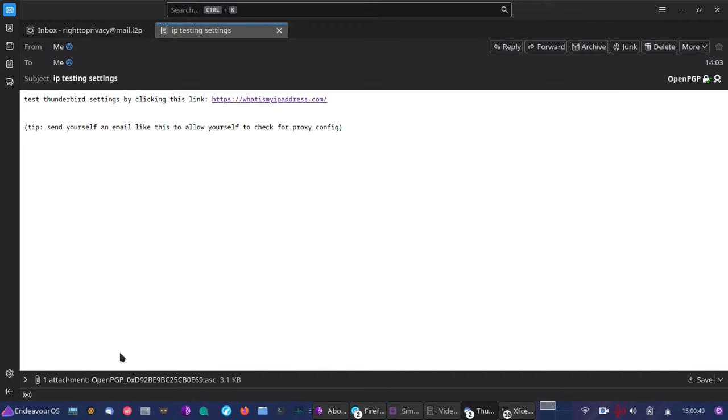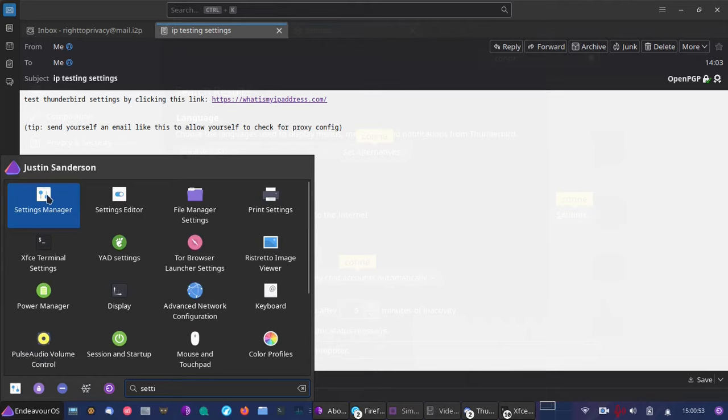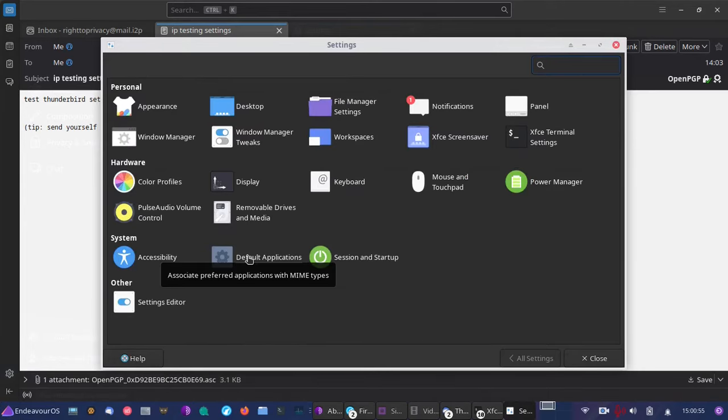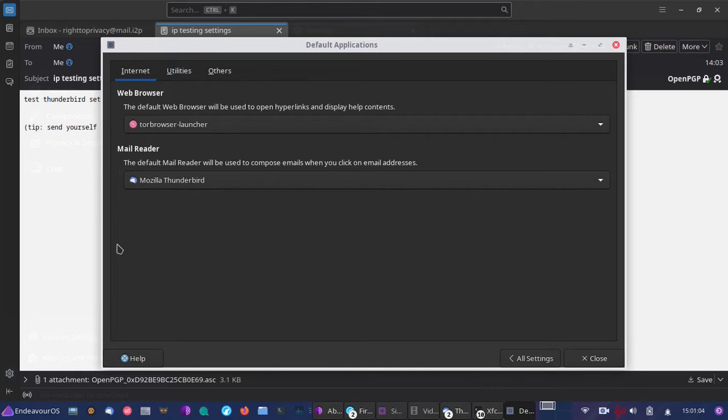And so what are we going to do there? Well, we're going to go ahead and change our default settings. We're going to open our settings manager on Linux. You can do the same in Windows. It may be called something different. Then what we're going to do is look up app, and we're going to go to default applications. And when you do that, you're going to want to make sure you have Tor Browser as your default browser.